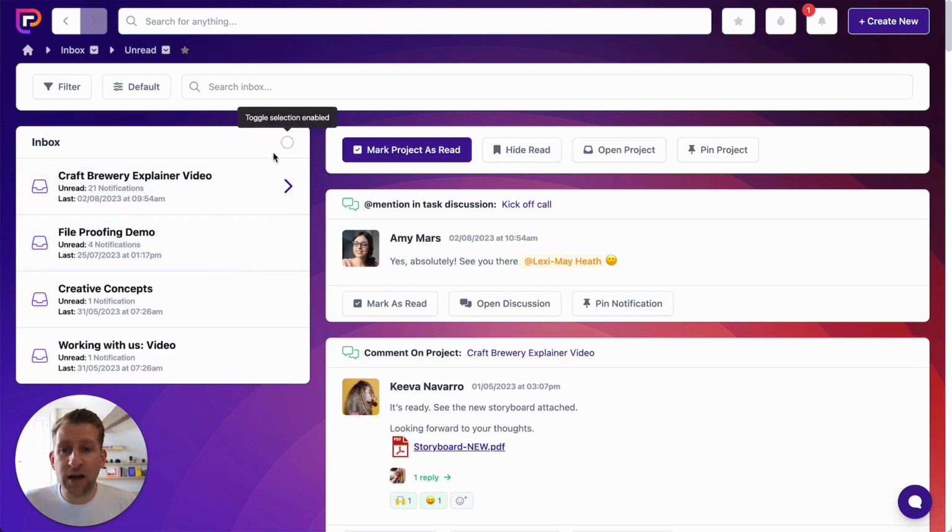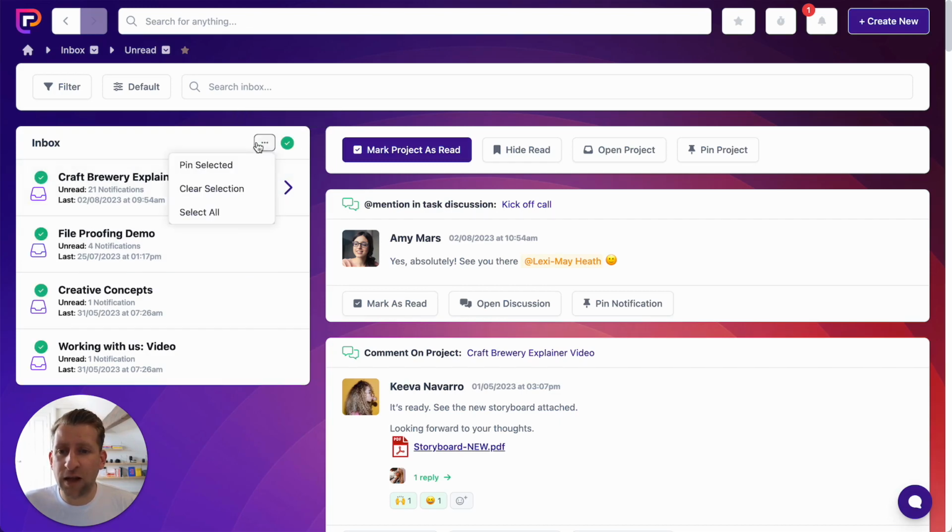We do have a toggle here, and that will enable us to select all, and then we can pin those selected, or clear. So it's a quick way to pin multiple items at once.